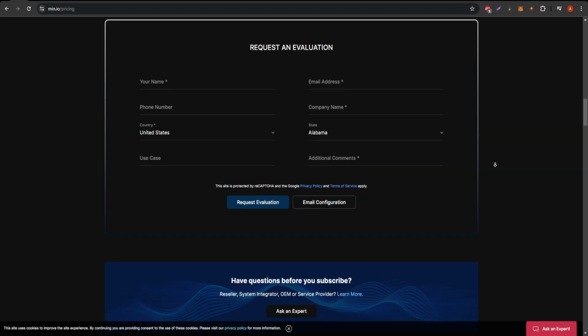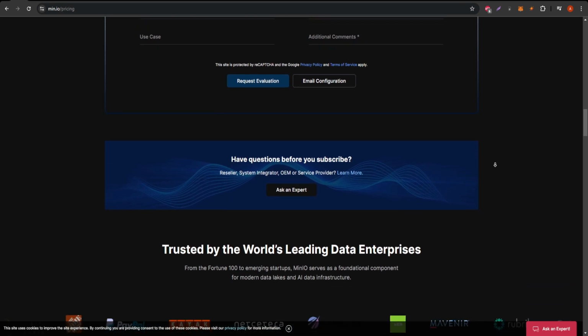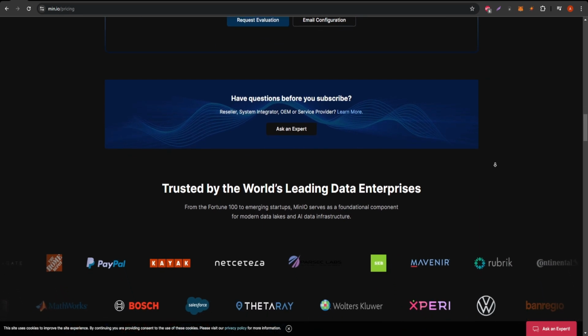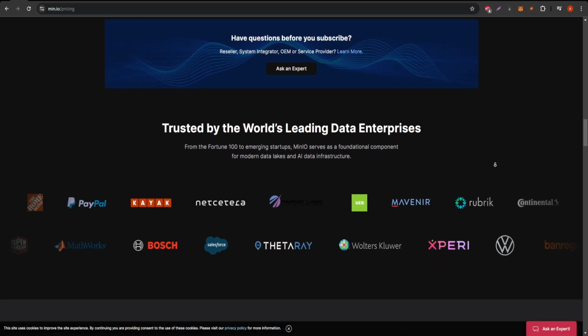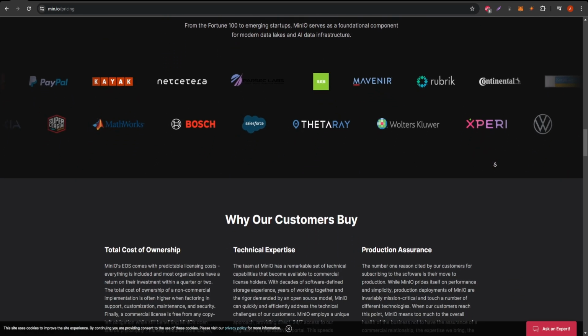Cost. When it comes to pricing, MinIO is open source, which makes it free to download and use. However, if you need advanced support or enterprise-level features, MinIO provides a subscription plan. Compared to other cloud storage providers, MinIO can be a cost-effective choice, especially if you already have infrastructure in place.